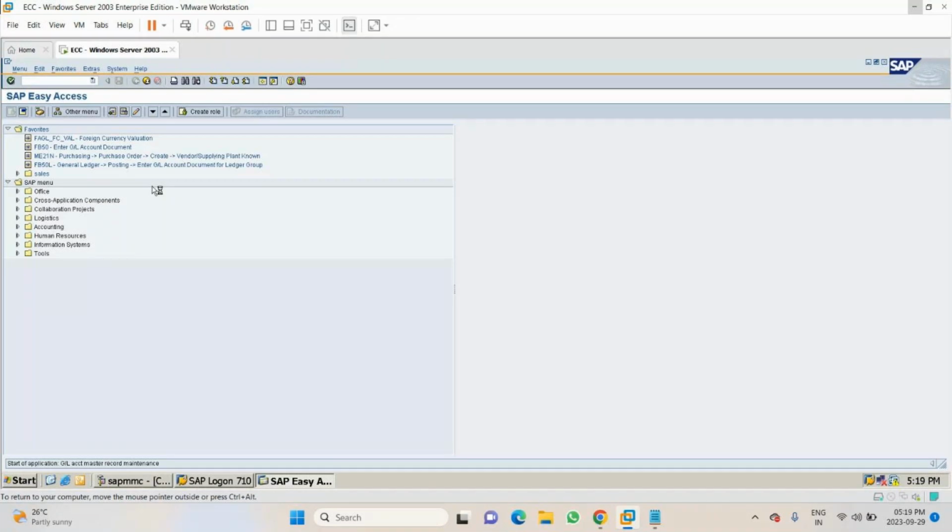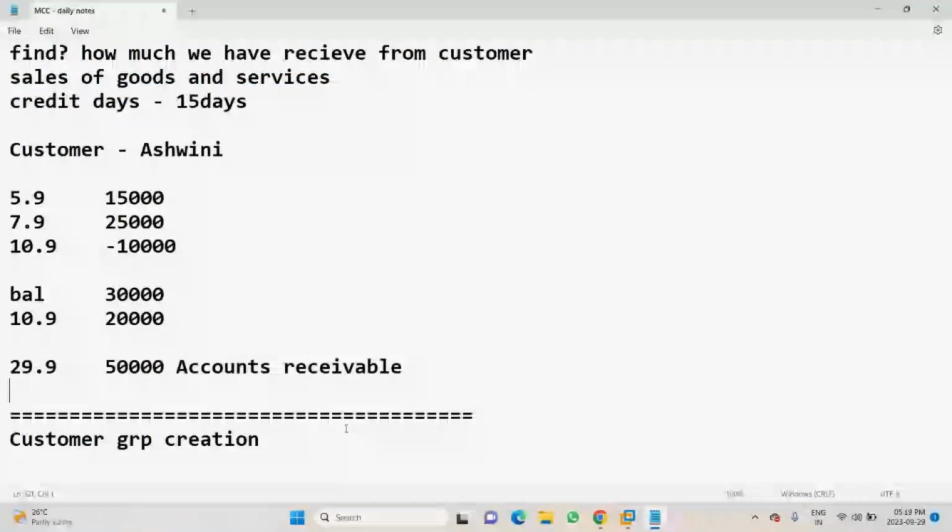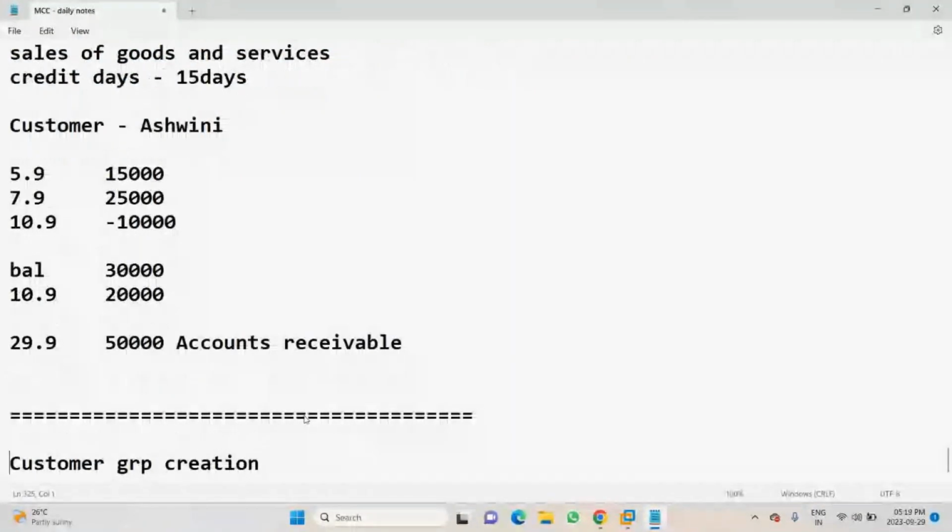And can you repeat the T code? FS00, the GL account creation. So let me give here. Okay, GL creation for this. The T code is FS00.